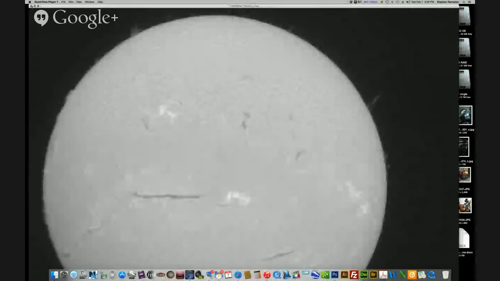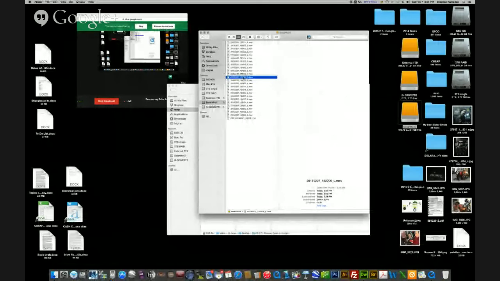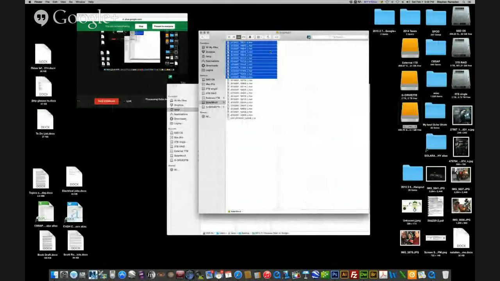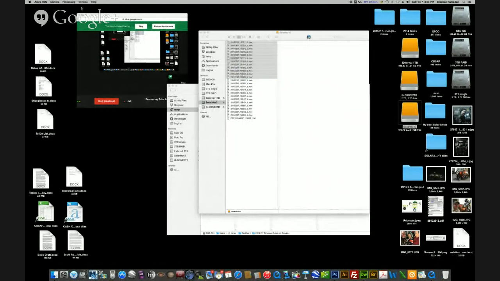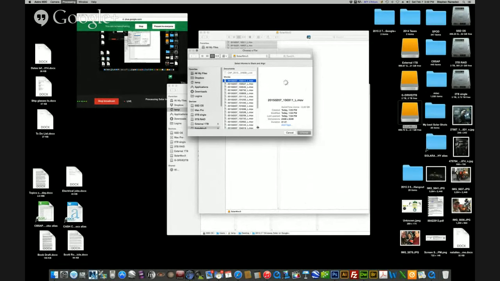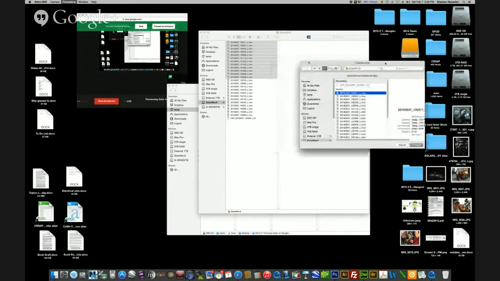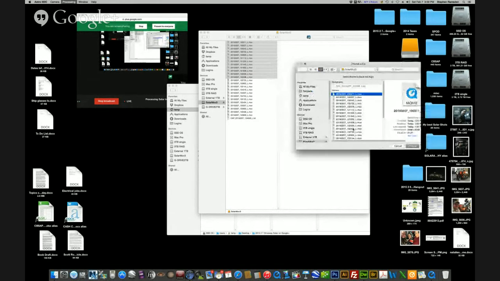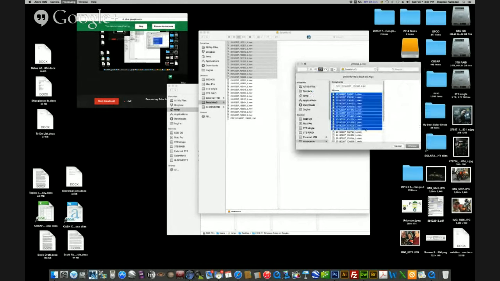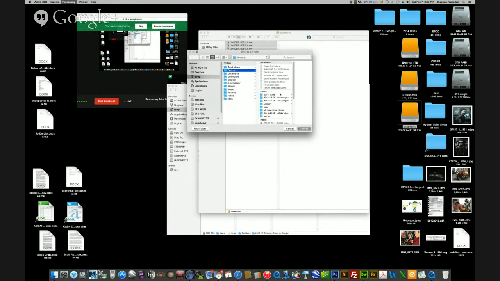I wish there was a pause feature, but there isn't. So here we go. That's the ones you want to do. So go back to AutoStakkert, say stack and align the following movies. Select the movies up to what? 12206, which is right there. There's two of them with the same name. Okay. Choose. Just leave all the settings exactly like they were.